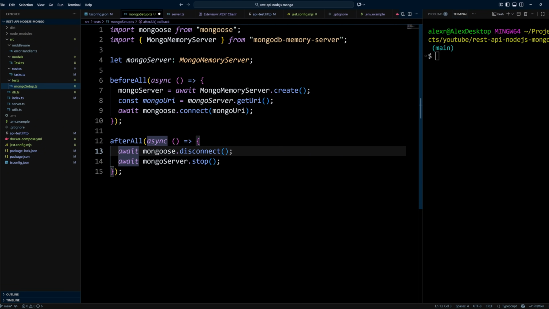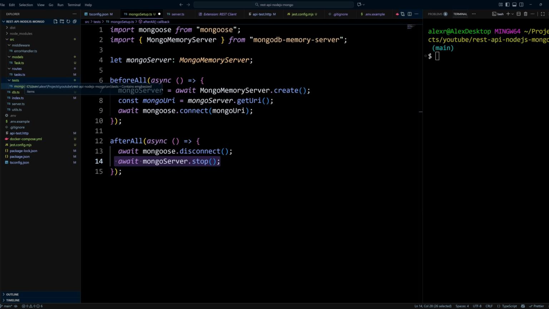And then after all function, it will basically disconnect Mongoose from Mongo server, and then it will stop the Mongo server. So as you may have figured out, this before all and after all functions will be running before the tests and after the tests. Now let's create the tests themselves.